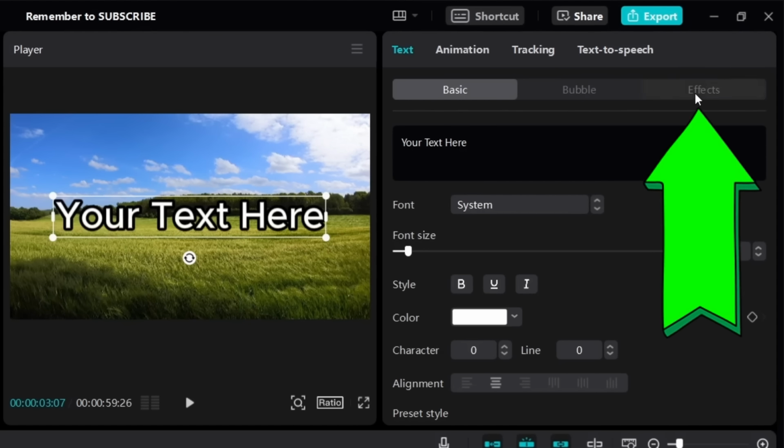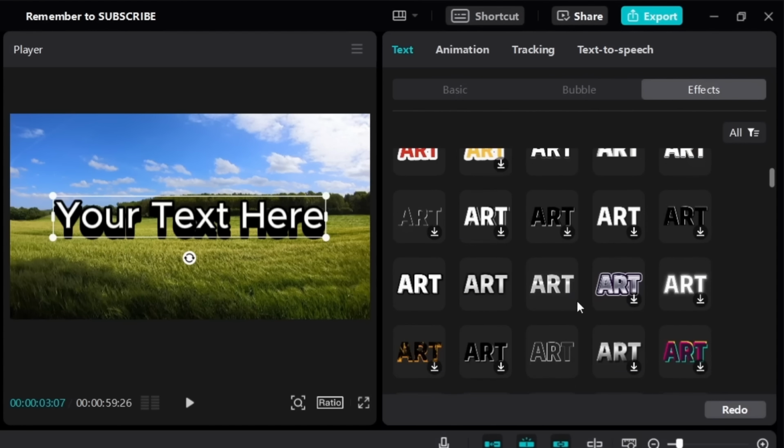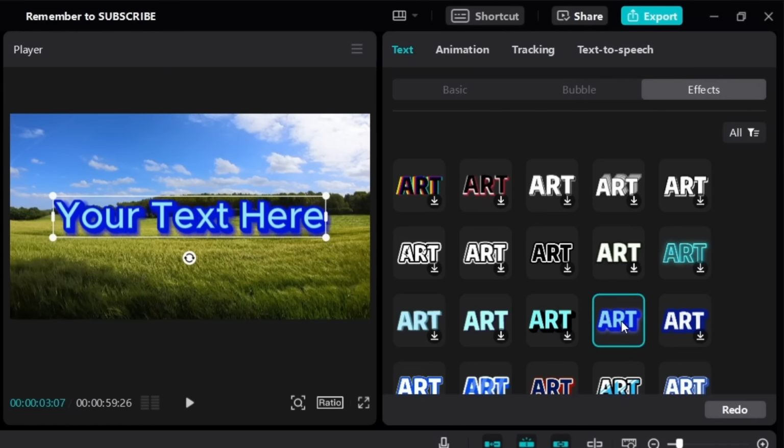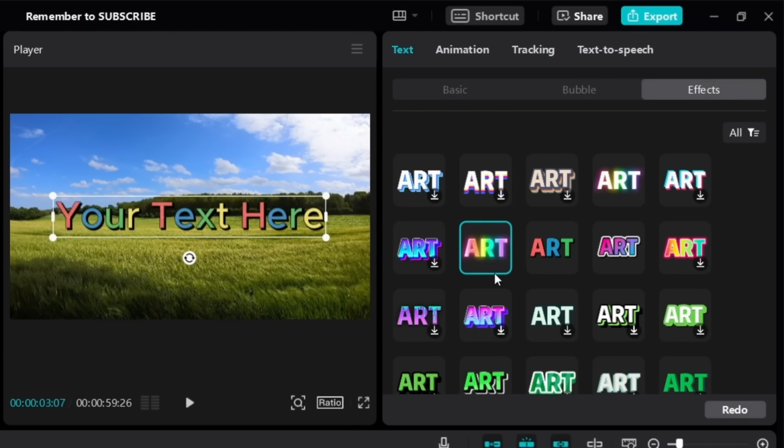If you just click on effects over here, you can see that CapCut has a lot of different effects for you to choose from. So you can just click on them and then see which one you like. This is another way to customize how you want your text to look.